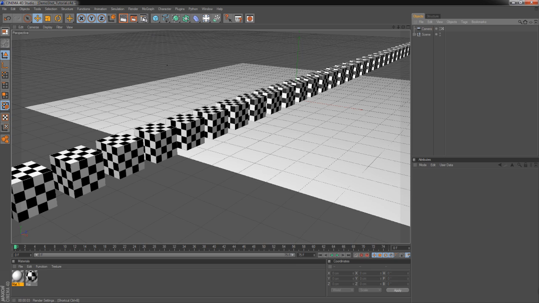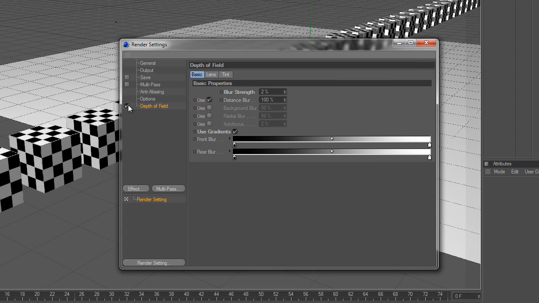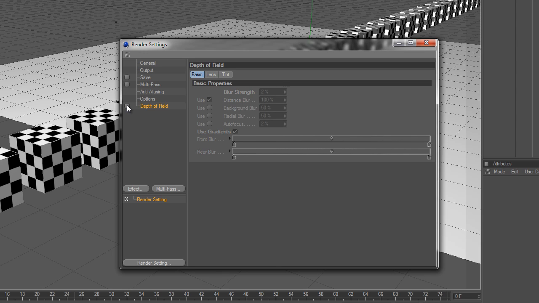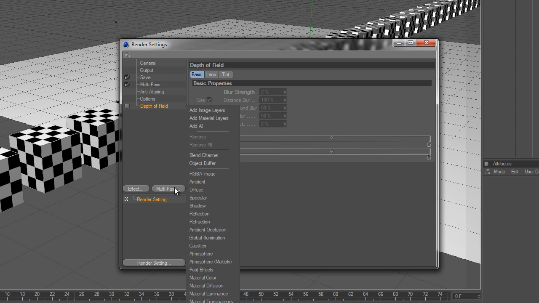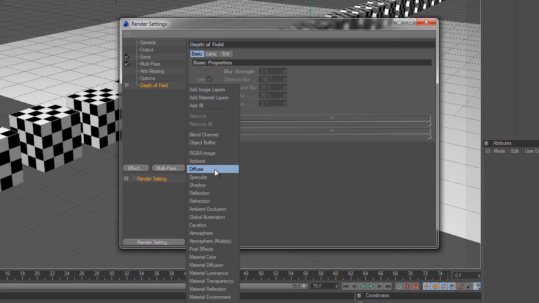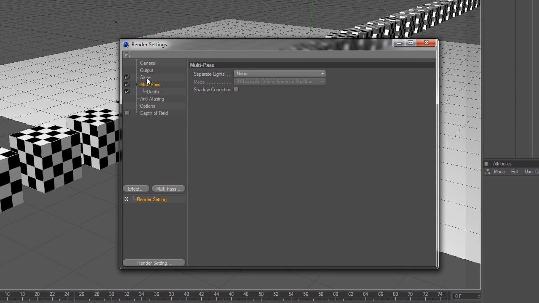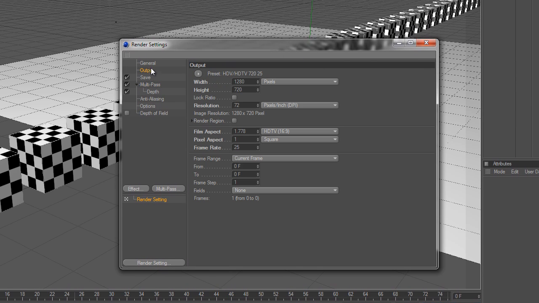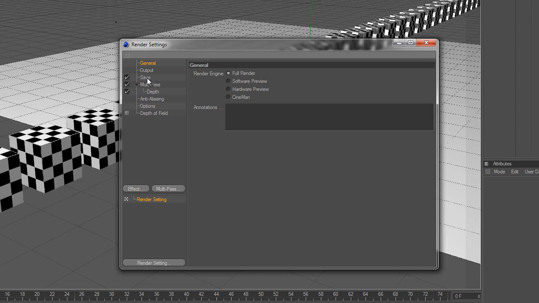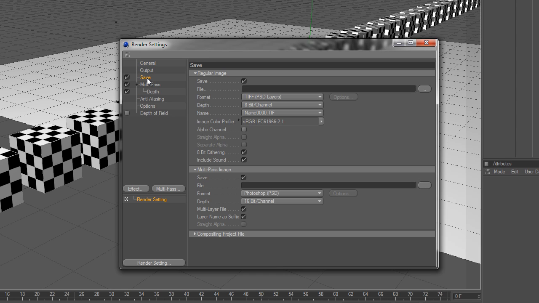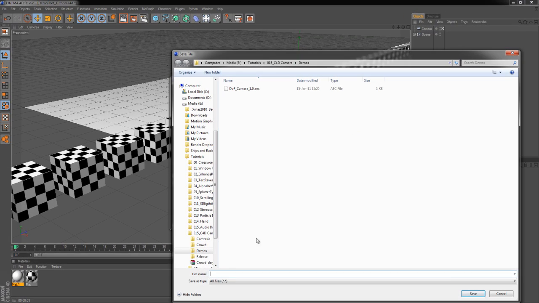But we're going to disable rendering of depth of field in here and instead create a depth matte. So to do that, we need to enable multipass rendering and also saving of the files. We'll go to multipass and locate the depth map, and that's at the very bottom of the list. Let's also make sure that we're working in proper 16-bit resolution for all the renders. So I'm going to go to the save option, find a place to save our stuff.